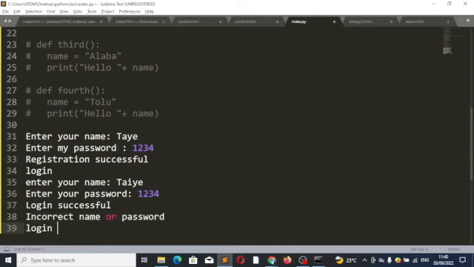Then after that, it will tell you to enter your name and password. If they are not the same as what you used for registration, again it will say incorrect name or password and tell you to log in. But once it's successful, it says login successful. So, that's the assignment. Once you complete it, just reach out.